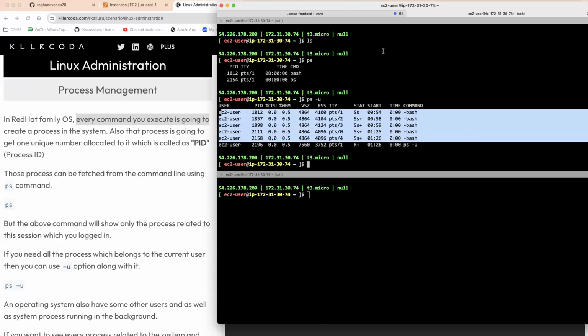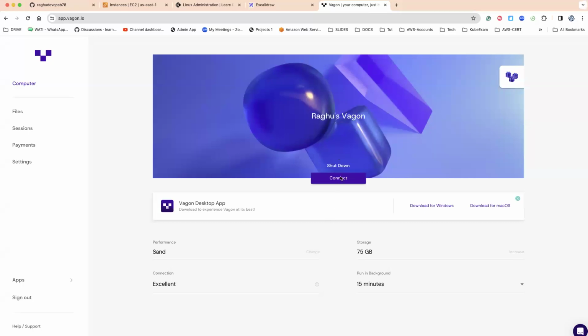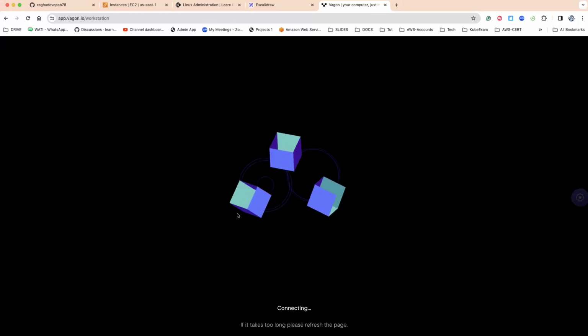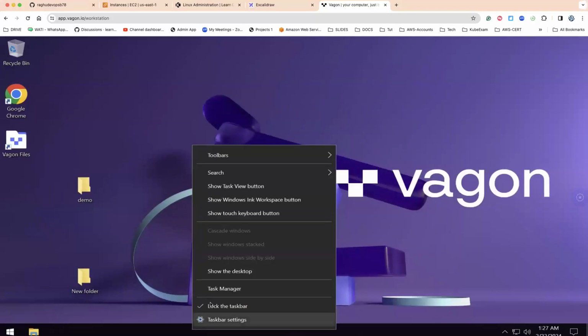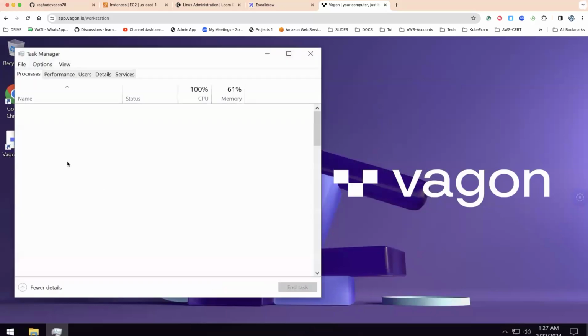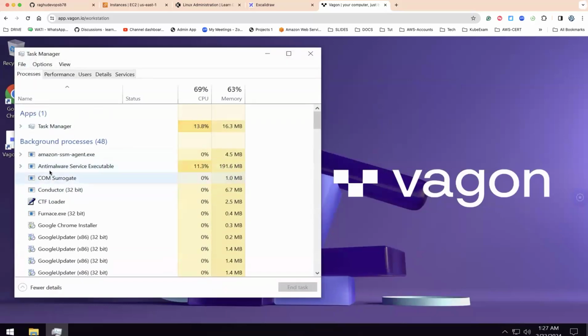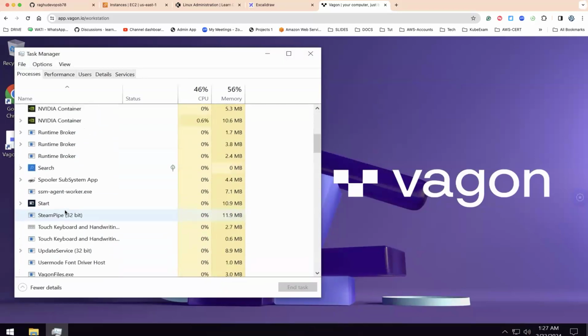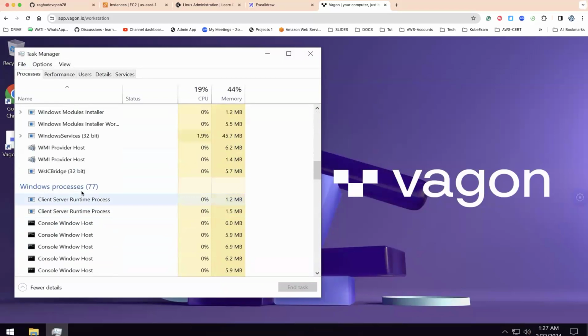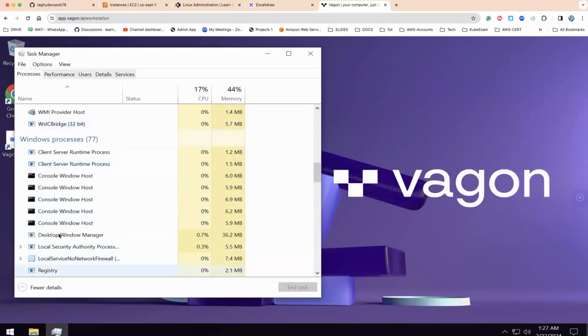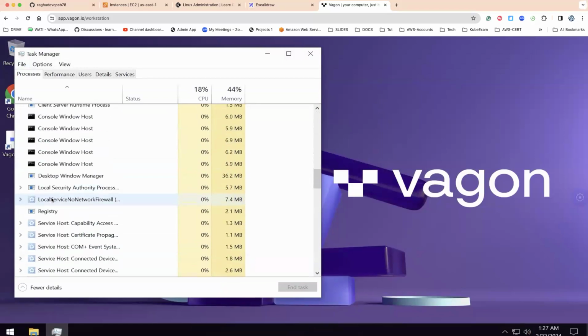Windows also more or less does the same thing, if you have ever observed. Let me show you here. If I right click, you will go to the task manager. Here they categorize as apps whatever you're running, and some of the background processes which are running. Even going further, they categorize into system processes. These are Windows processes, which you can't touch at all. They categorize like this.